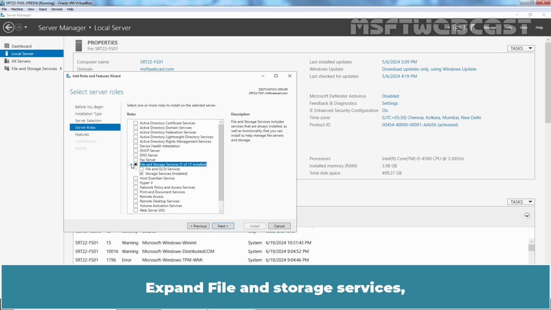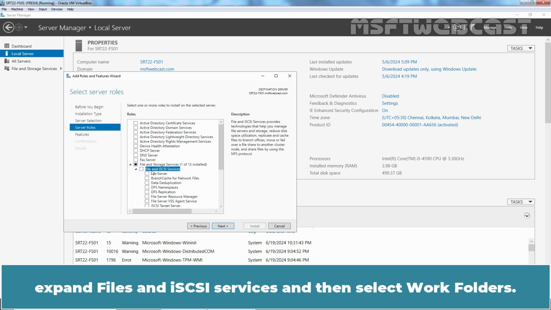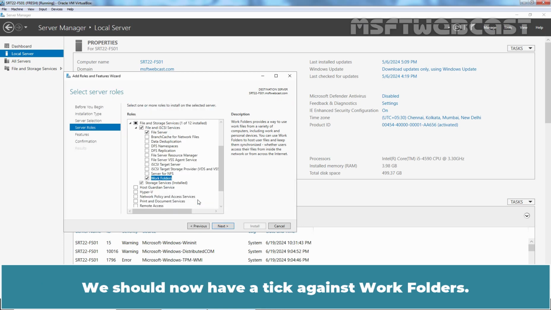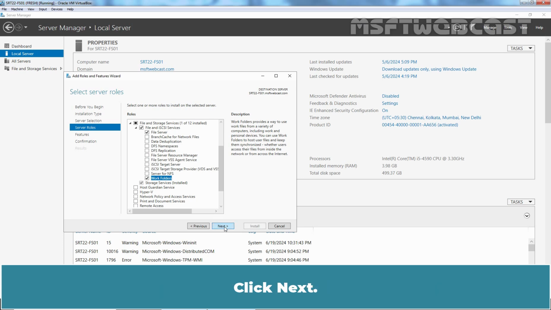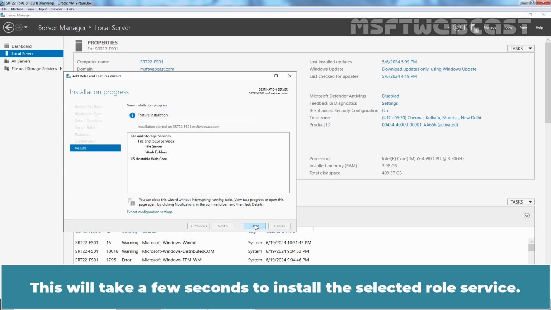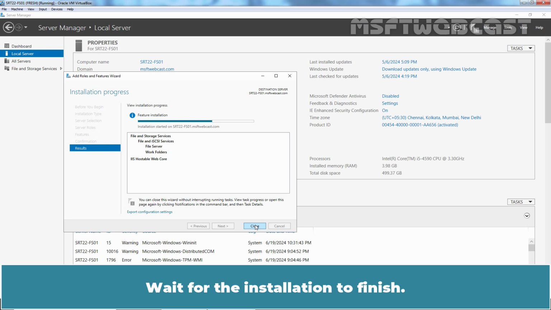Expand File and Storage Services, expand File and iSCSI Services, and then select Work Folders. Click Add Features if you are asked to install IIS Hostable Web Core. We should now have a tick against Work Folders. Click Next. Again, click Next. To start the installation, click on Install. This will take a few seconds to install the selected role service. Wait for the installation to finish. Installation succeeded on our file server.